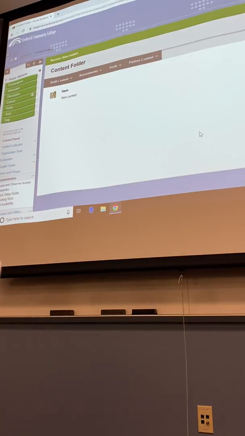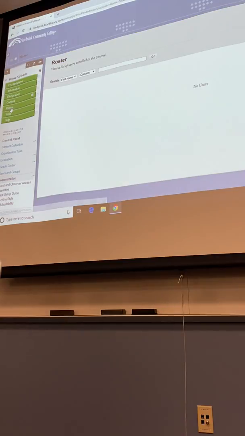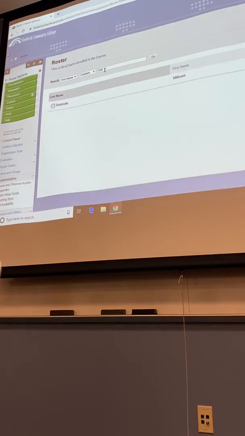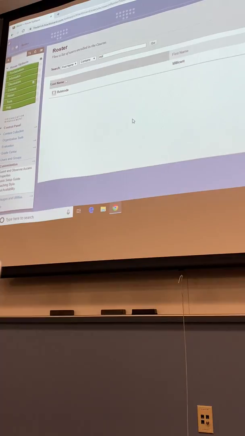So the roster. The roster will show me who's in here. I honestly don't know of a way to show everybody who's in the club from here. I don't understand the function of this tool, quite honestly. If you're a student leader and you have this control panel menu, you can see everybody that's in your club in the grade center, in the full grade center.